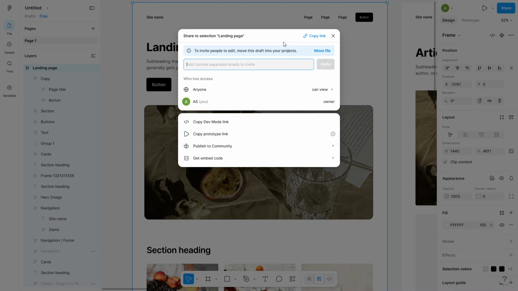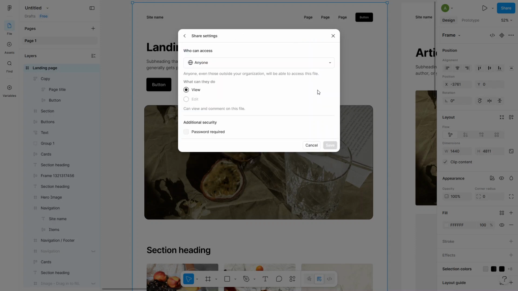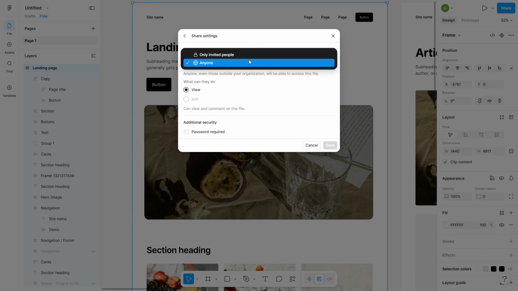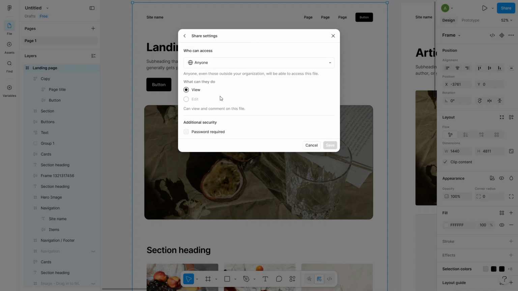In this pop-up, find the section labeled Who Has Access. Change the setting to Anyone with the link or the equivalent option that allows access via a link. This ensures your client doesn't need a specific Figma account invite to view the design. Right below that, set the permission level to Can View. This is important because it lets your client look at the design and add comments, but it prevents them from editing your work or accidentally moving things around.